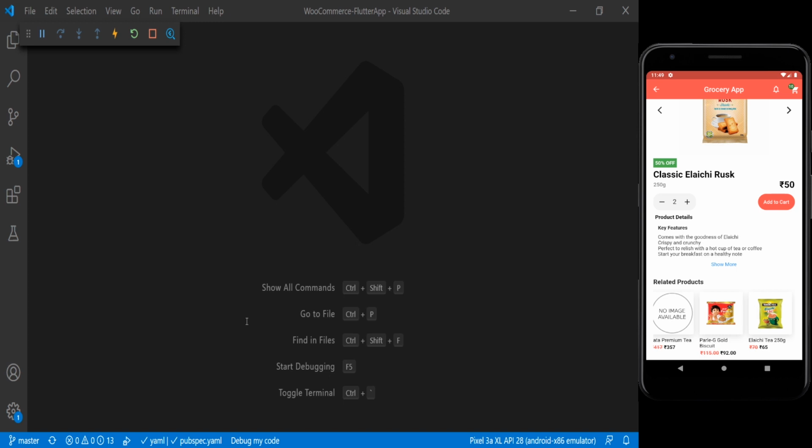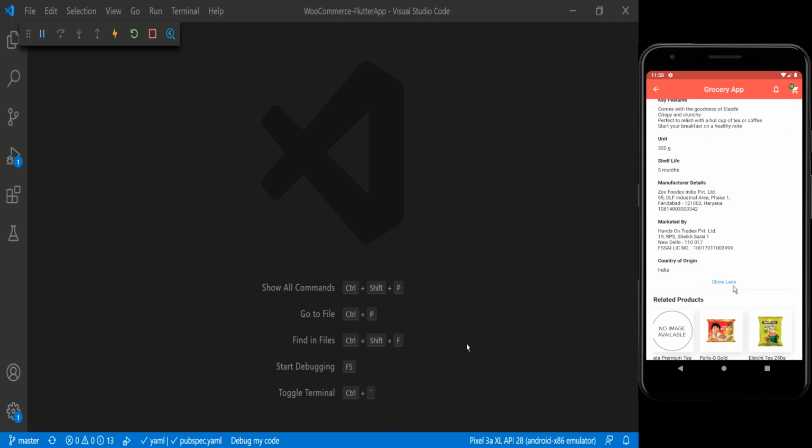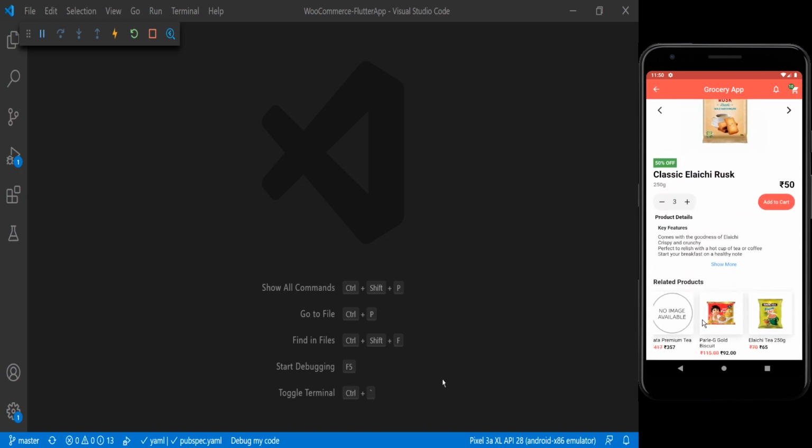And in this video, we will design the product detail page in which we will display all the product images, and then we will display the product name, then we will have the product price, and then we will create one stepper for the quantity, for the increasing and decreasing of quantity. Then we will have an add to cart button, and then we will have the product detail, and we can also expand the product detail. And after that we will show the related products here, and we will show all the products in a horizontal list.